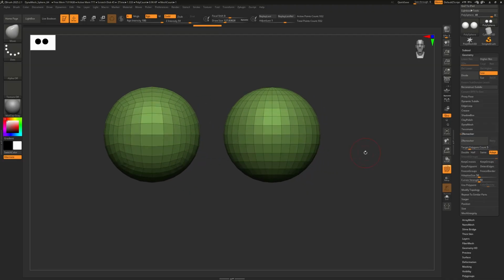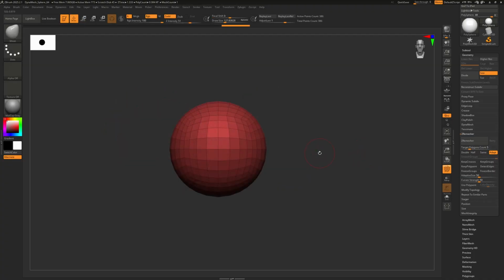It automatically recreates cleaner topology for you. This process of rebuilding the polygon layout is known as retopology. You can control the resolution of your remesh model by adjusting the target polygon count. The lower the number, the lower the resolution will be.